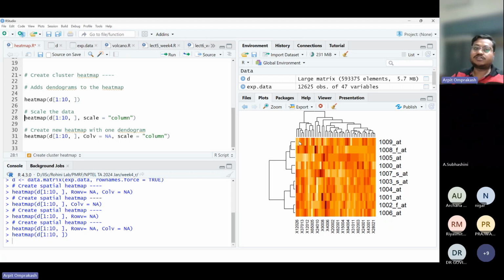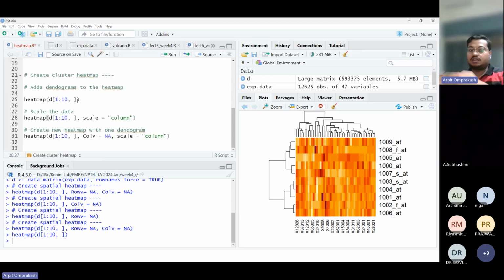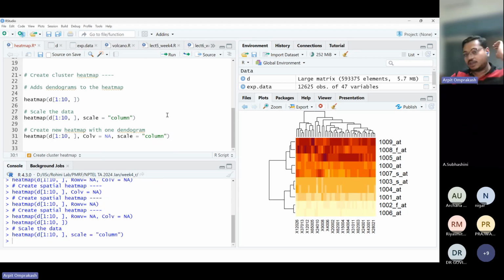So what we basically need to do is scale the columns. These columns might have different means and standard deviations. We need to scale the columns so that the values across all the columns are uniformly represented. So we just provide an argument to the heat map function called scale equal to column, which scales the columns. And now we see that once we have scaled the columns, we can visualize that these two are expressed similarly, which is higher than the genes here, right?